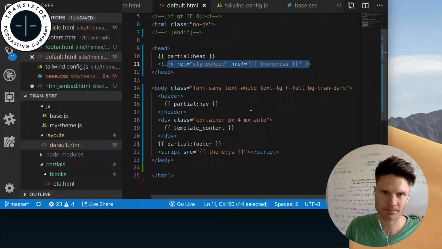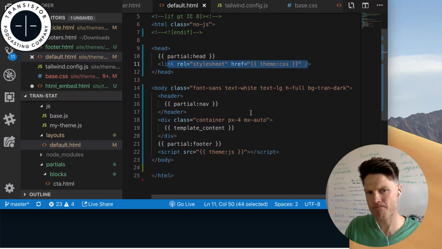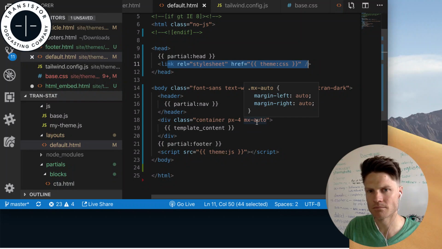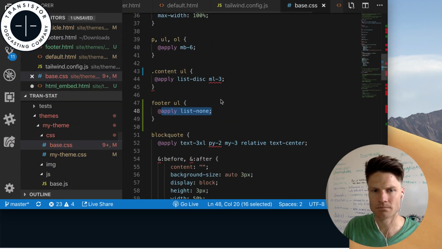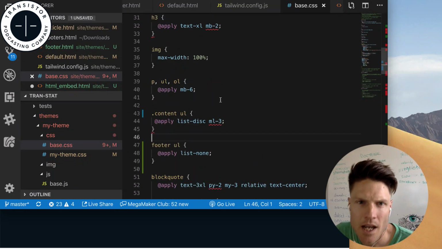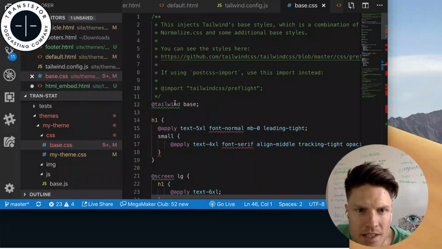So I think the way that I go about it is trying to avoid ULs having the list style applied. But to be honest, the other way that you might be able to do it is if you just comment out that little bit of CSS in base, just so it turns it off. How do I comment things out? Just like this.